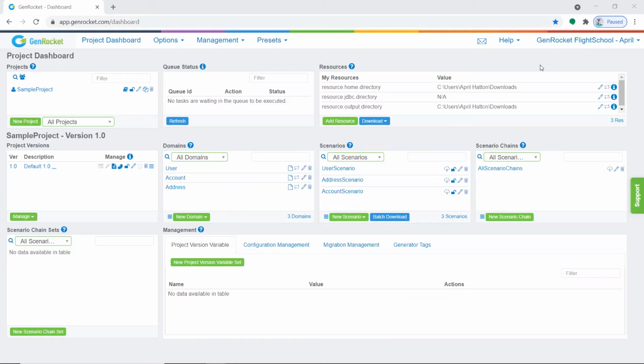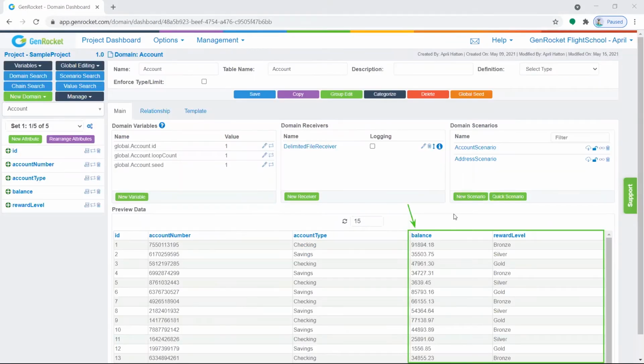For this example, we have set up a sample project that contains one default project version with 3 domains: a user domain, an account domain, and an address domain. The test data rules that will be defined apply to the account domain. Within the account domain, we have 4 attributes: account number, account type, balance, and reward level. Currently, the reward level is randomly generated for each account with no business logic.